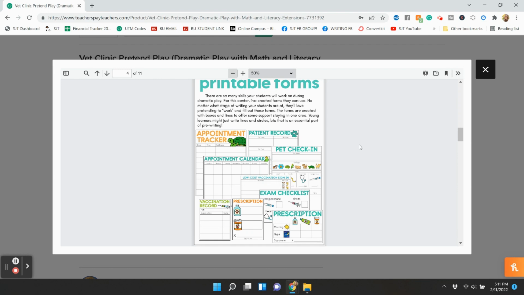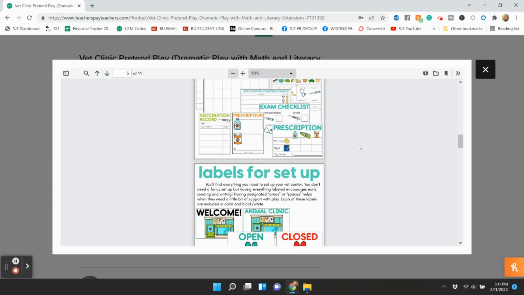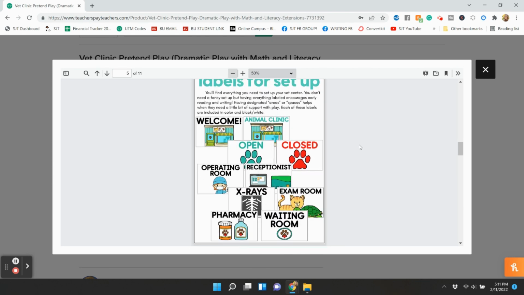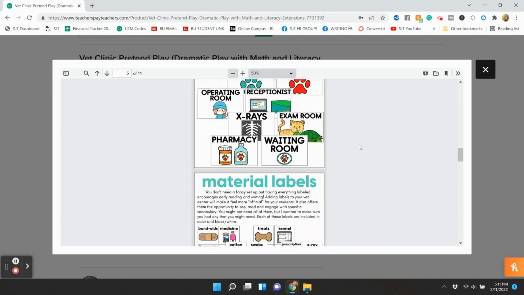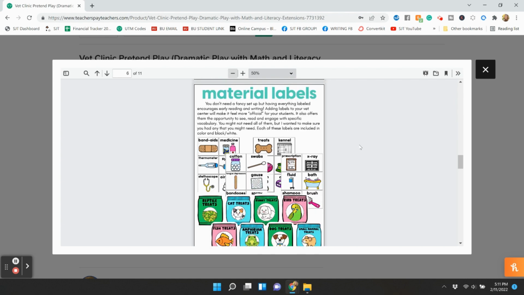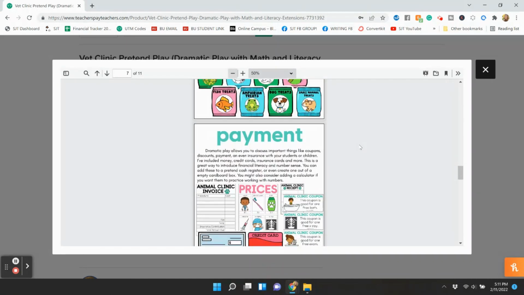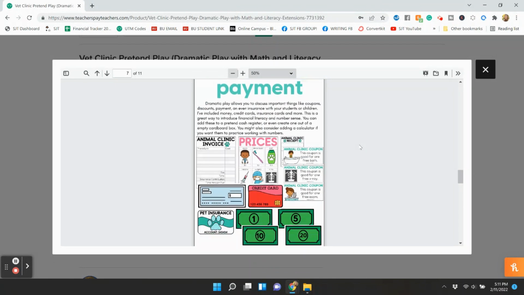You can extend this into reading and writing, and you can set up appointment trackers. They can have a pet check-in, calendars, patient records, exam checklist. You can really make this as in depth as you would like to. They can give prescriptions and see if their pets need any shots. Along with all sorts of labels and different ideas of tools you can have in this center, I also love that something like a veterinary clinic would also have students practice payment. This is a great way to introduce and review financial literacy and number sense, as patients can go ahead and pay the vet after they're done.